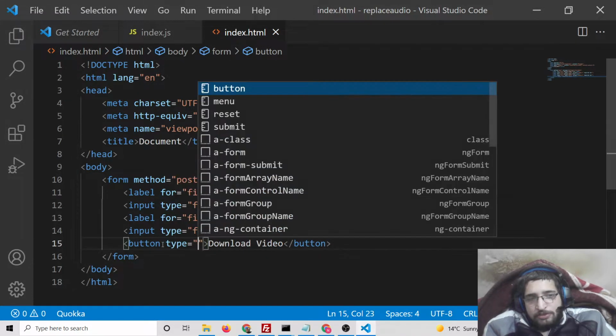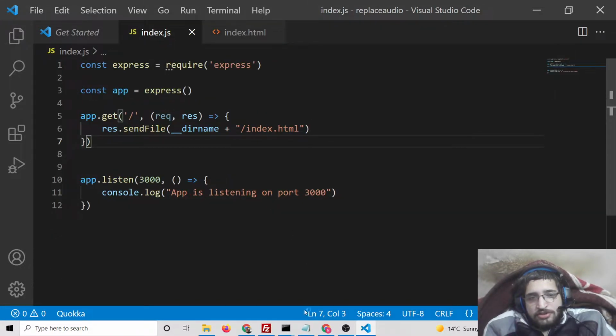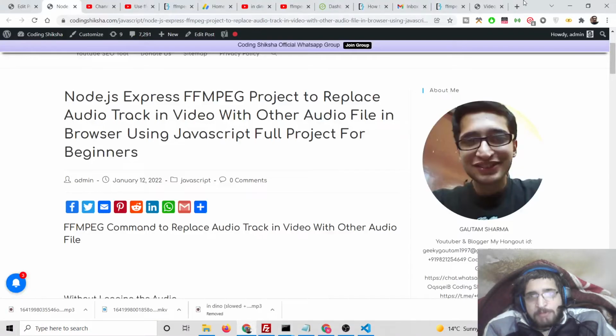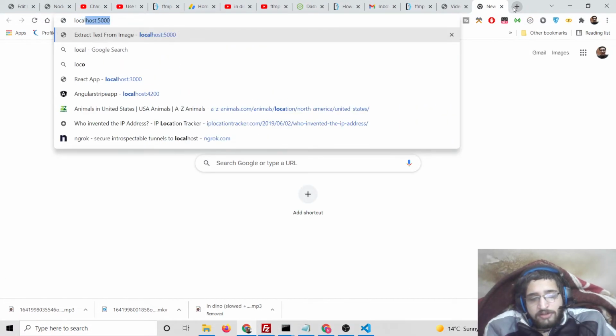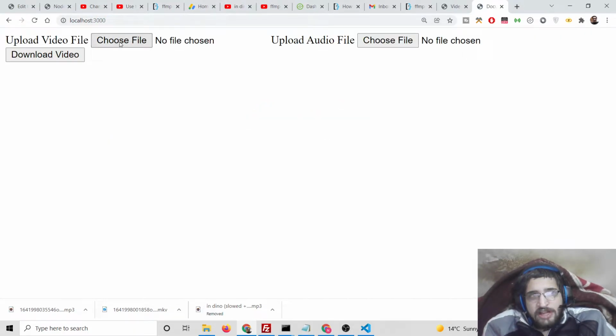Button will be type of submit. That's it. So I think our form is ready. Now we can launch this application. Simply say node index.js. So app is listening on 3000. If I open this app, we can see we have the choose file button, video, audio, and simply download video.